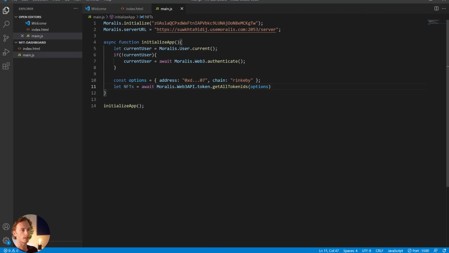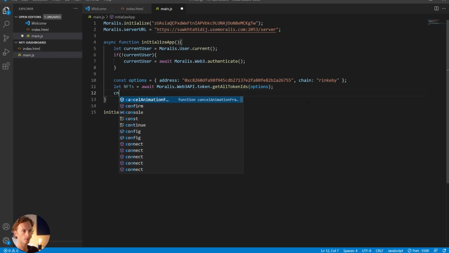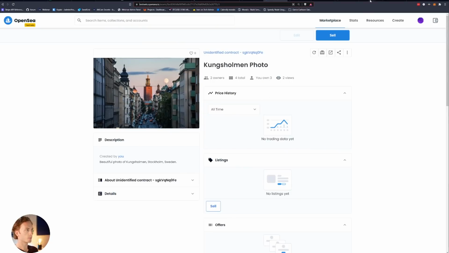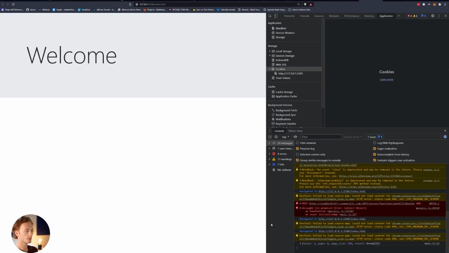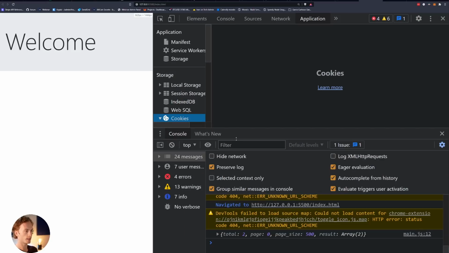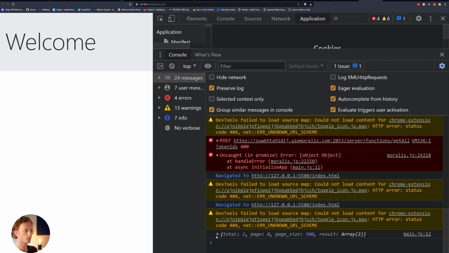So we need to have that in here, a token address. And then we can console log our NFTs, and then we can see how we're gonna draw them up in our interface. Okay, so save that, and I'm going back to the app, and already you can see that it has run this new code, and we do have some new data here.